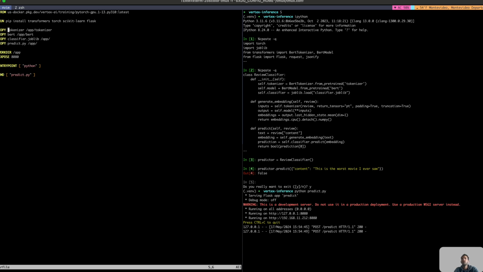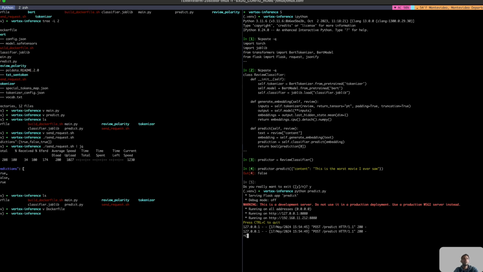Then we copy the tokenizer, the model, and our trained custom model into the app work directory. We copy the predict script that is used to generate predictions. Note that we don't need the main script, because everything we need to run is contained within the predict script and these models. Then we expose the port that we want, and we say that this Docker is going to execute this Python file.